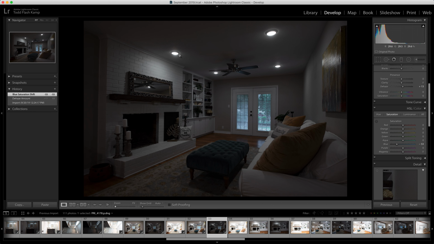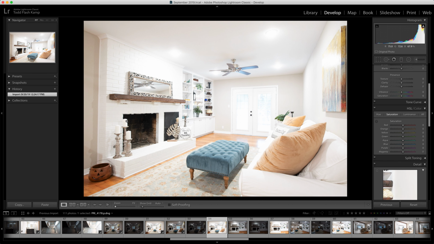The next one is shadow detail for the fireplace. You see that fireplace, how dark it is? Now we have detail in the fireplace. We don't want to do too much. I mean, that's right to the edge here. Let's just leave it like that.